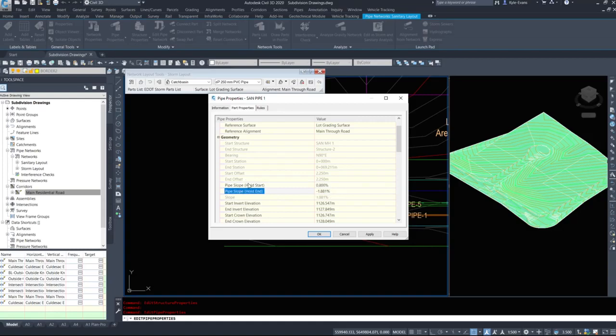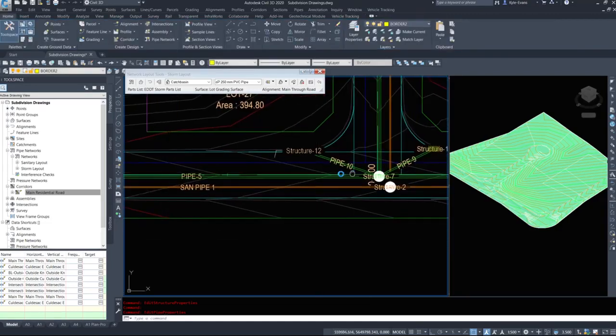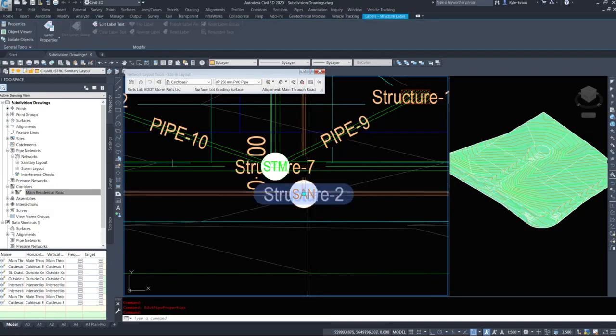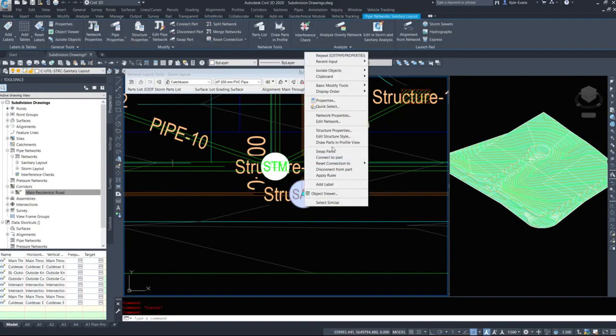So I'm going to change my pipe slope holding the start. Start invert, this is the one I set up. This is the one I want to hold. So pay attention in here, whether you want to hold the start or hold the end. I'm going to hit apply. And we see the end invert is now 1127.101. I'll hit OK. I'll go to my next manhole, structure properties.